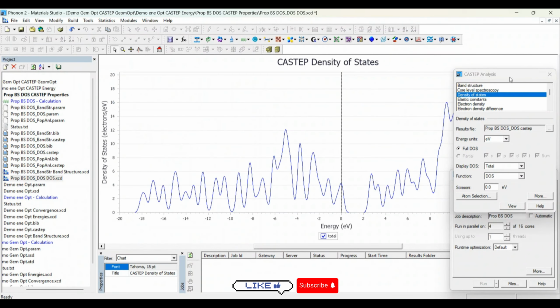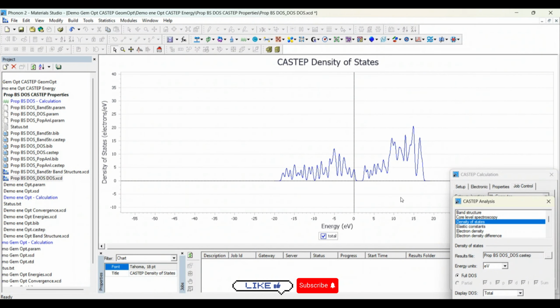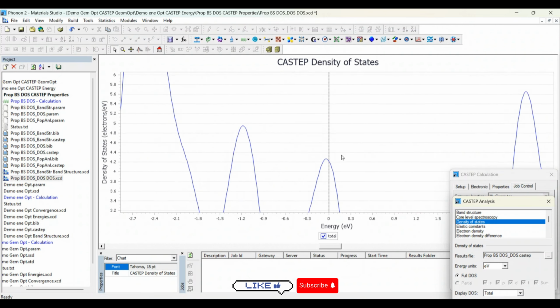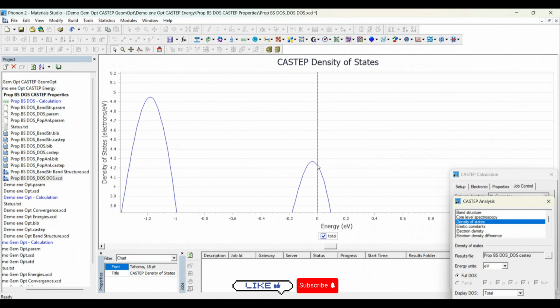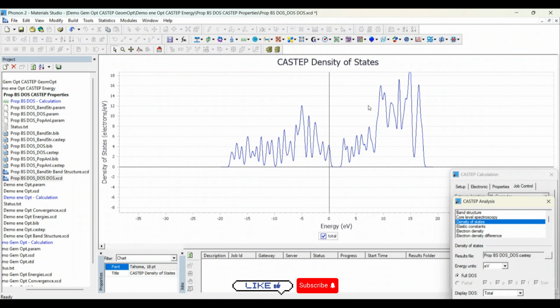Now you can visualize your density of states graph as well. So the important parameter here is the DOS value at the Fermi level, that is zero energy, and here it's almost 4.3. This is a very important property. So you can calculate any values here you want.